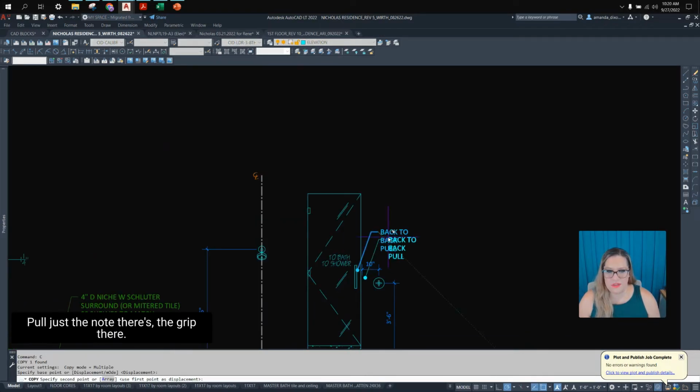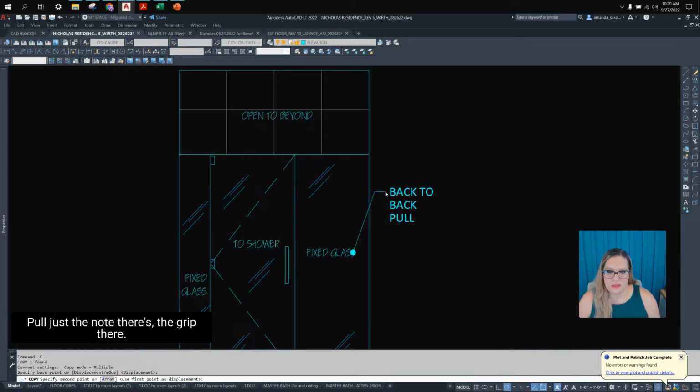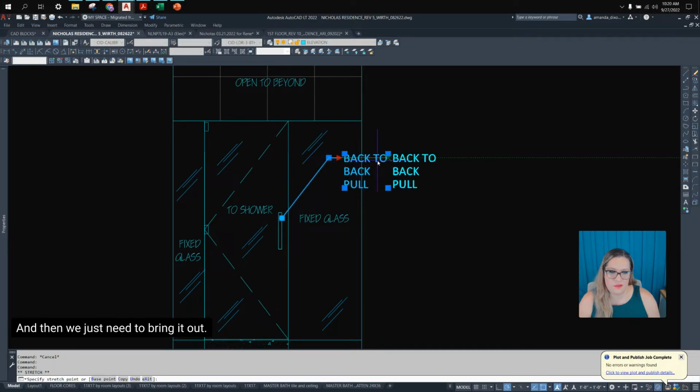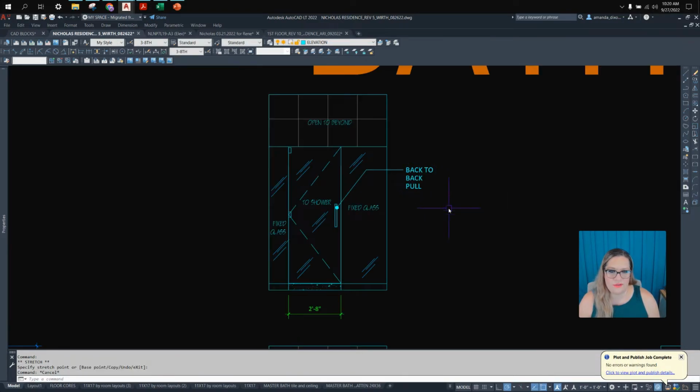Back-to-back pull. Here. Adjust the note. There's the grip. There. And then we just need to bring it out.